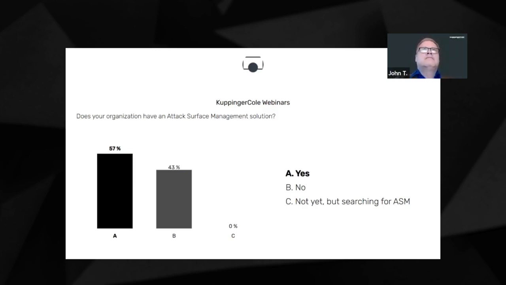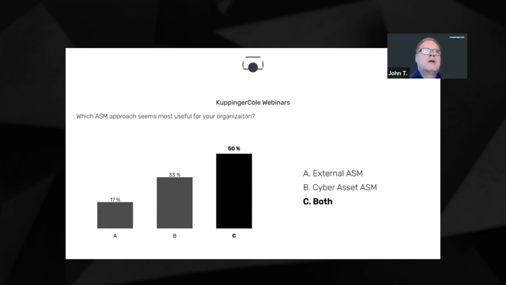Let's move to the next one. Which ASM approach seems most useful for your organization? EASM at 17, cyber asset ASM at 1/3, and about half say both. And I think you're absolutely right. I think both have really good kinds of functionality that I think can very much help with deterring sophisticated cyber threats that we see today.